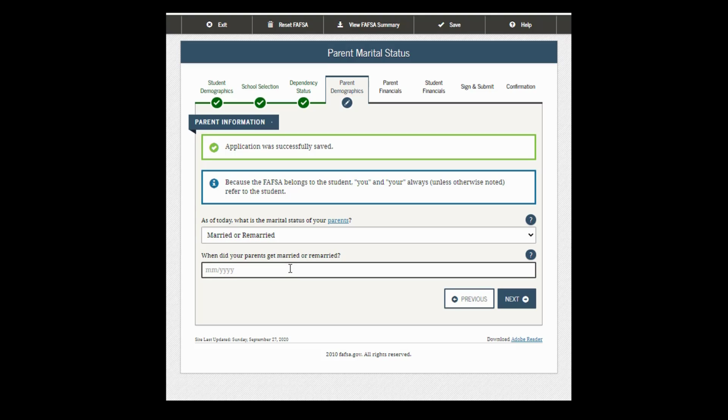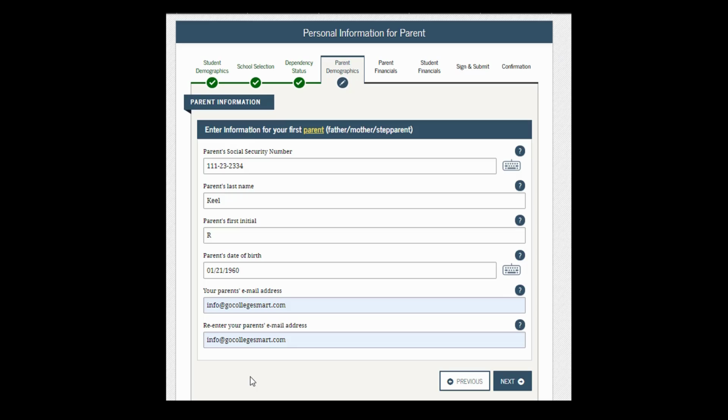This is an interesting one. It can be awkward if somebody forgets their anniversary. Let's go with 01/2004. So a heads up, you're going to need to know this. Okay, just put in some dummy information here, but it's Social Security, parents' last name, initial, date of birth, and then an email address for them.